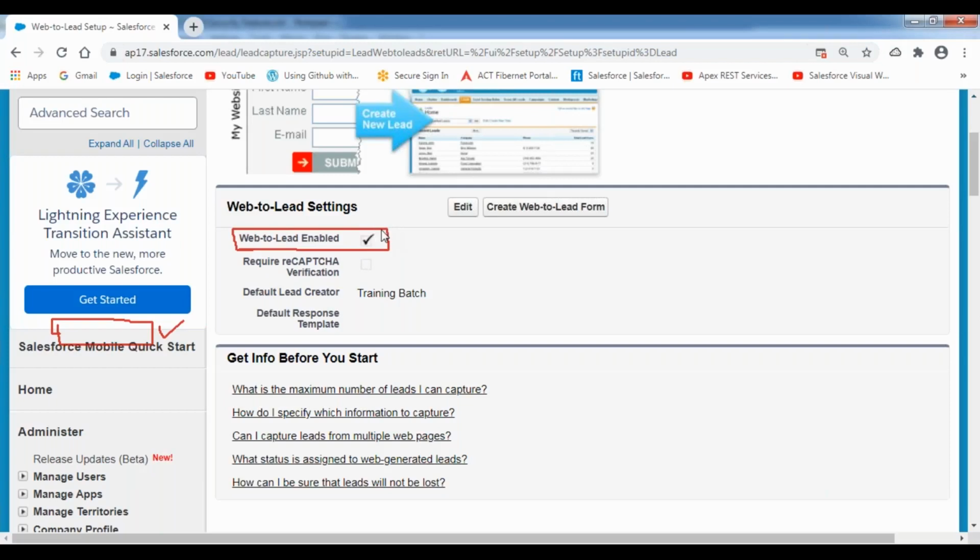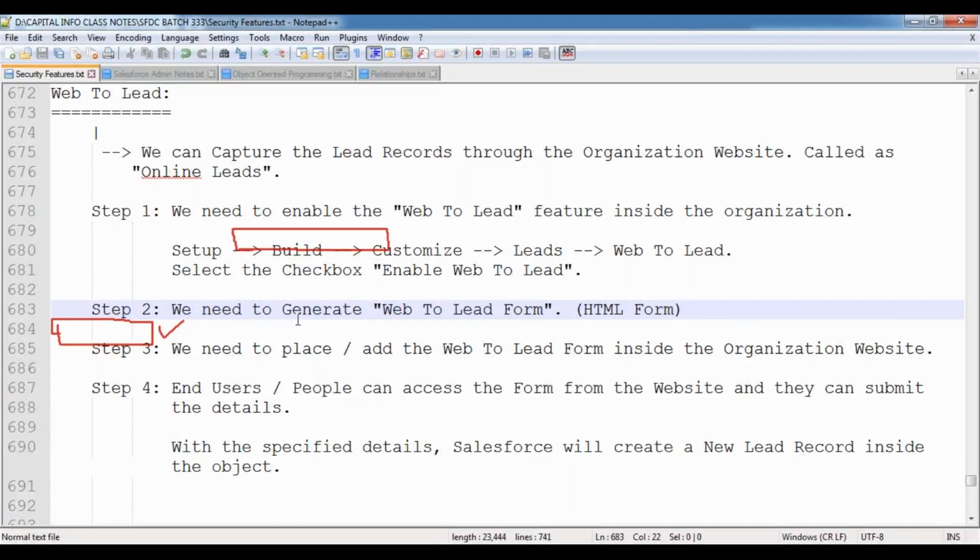Then the user has to submit the details, right? So in this case, what needs to be done? They have to provide the details, they have to enter the details. To enter the details, we need to provide one form, right? We have to design a user interface. So here we have to generate the HTML form, that means the web to lead form. How can we design that? Let's see practically.